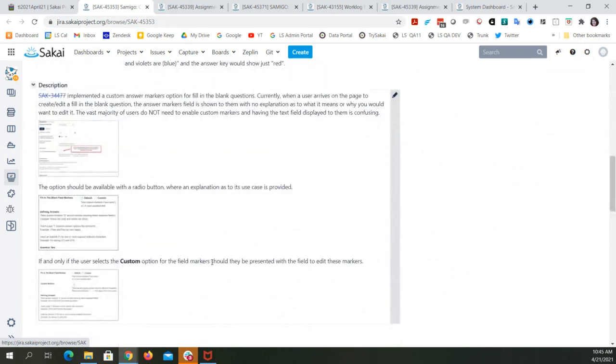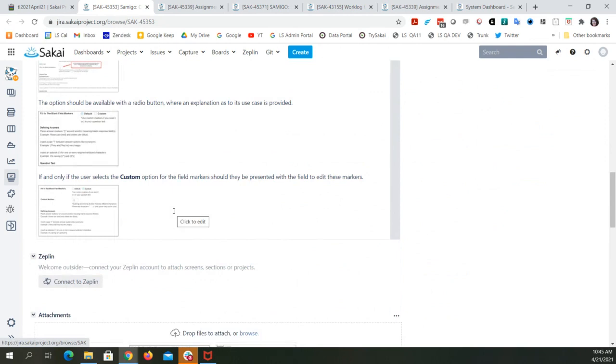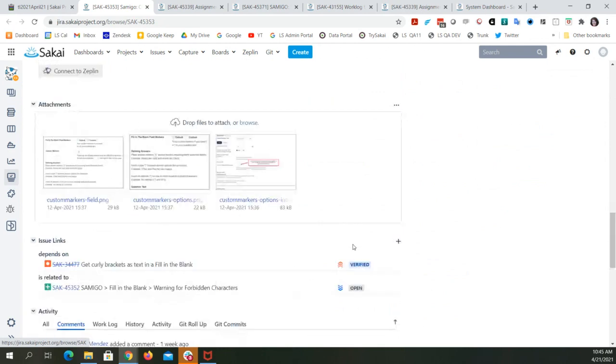Currently, when a user arrives on the page, the answer markers field is shown to them with no explanation as to what it means or why you would want to edit it. The vast majority of users do not need to enable custom markers. Having the text field displayed to them is confusing. The option should be available with a radio button where an explanation to its use case is provided. If and only if the user selects custom for the field markers, should they be presented the field to edit these markers. So let's look at the screenshots.